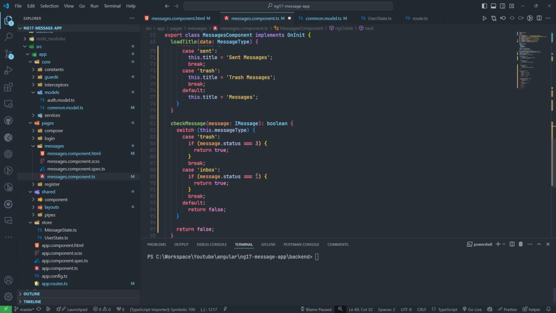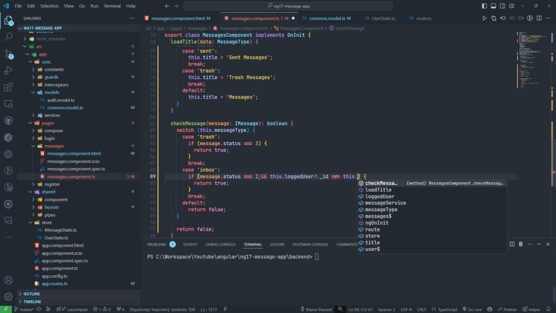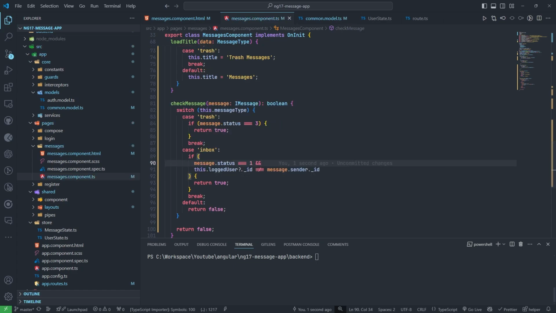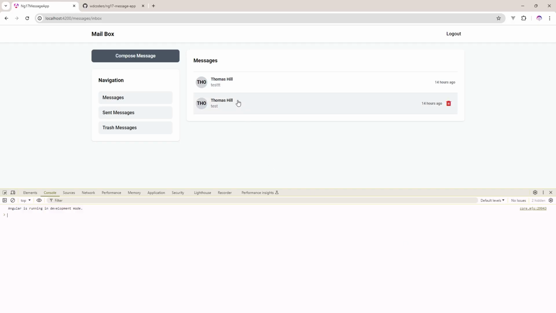And we can set the condition here also. So I will add: and this logged user dot id is going to be equal to this sender id. Which one? Message dot sender id. Okay, let's check this. So now we are getting the data. I mean, we are getting the messages from Thomas. So this is working fine.